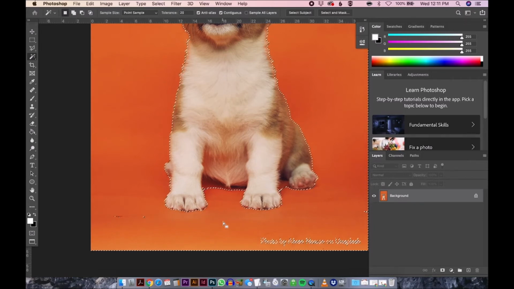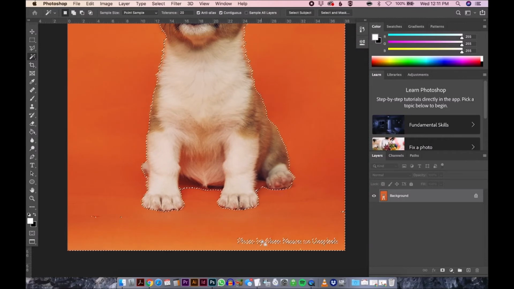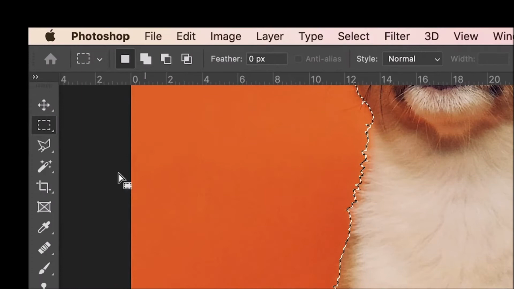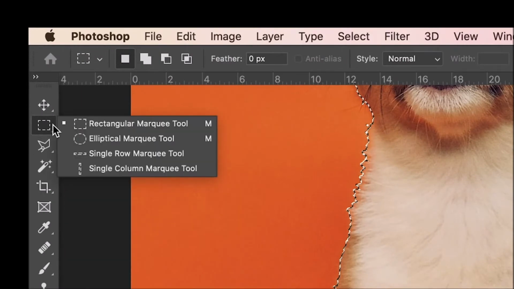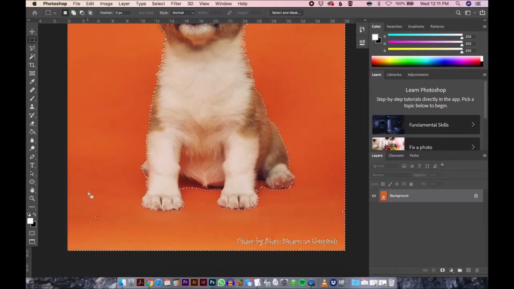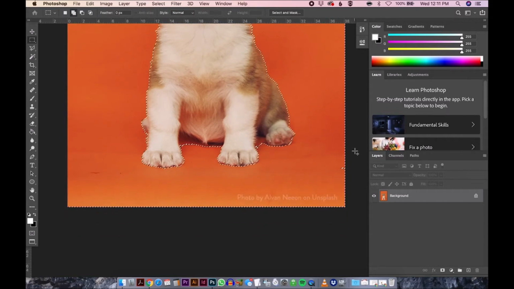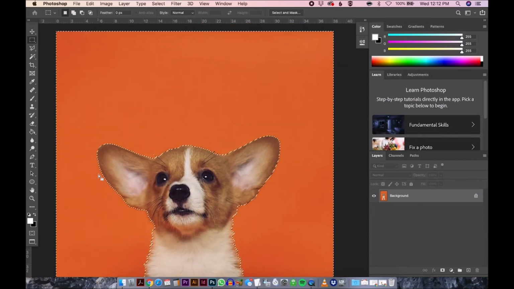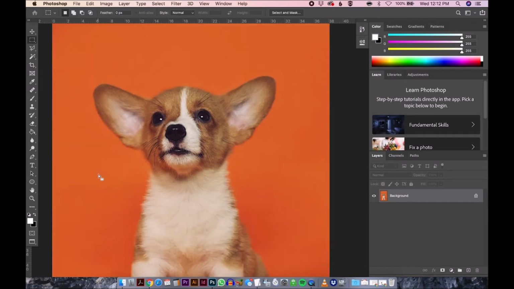And now to grab the rest of the pixels, like this watermark over here, I'm going to select my marquee tool, which is M. You can also get there over here on the toolbar and make sure that it's the first one selected, the rectangular marquee. And now same thing, I'm going to hold down Shift and just click and grab some of these other areas that weren't fully selected. And I want to make sure that I'm getting all the way to the edge of that photo. Let's see if there's any more. Nope, I think we got them all.